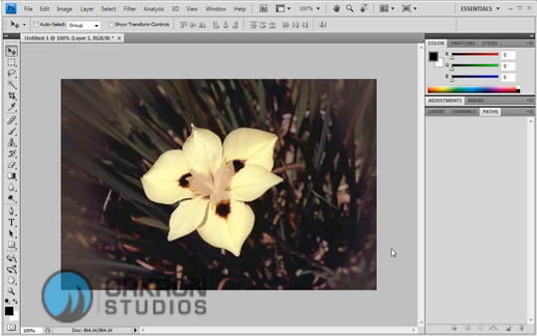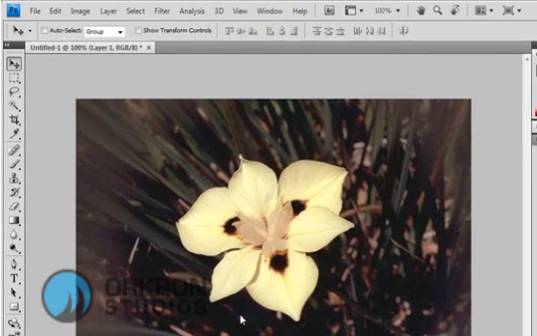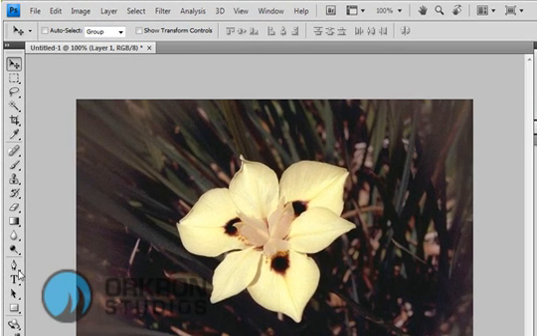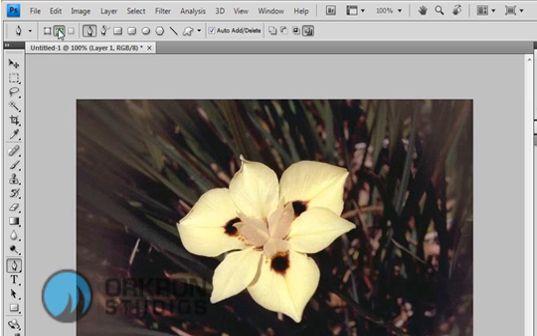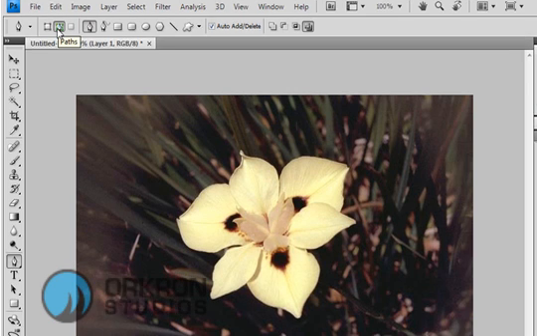Okay, so for this video I have selected this image. It is a flower in a complex background, which is grass, and we're going to use the pen tool to cut it out. So we're going to go ahead and select the pen tool, and in the pen tool I always choose paths for this type of work, and this is the icon for paths.